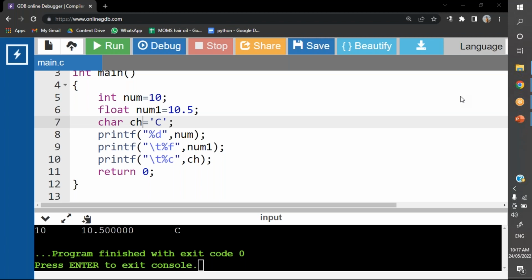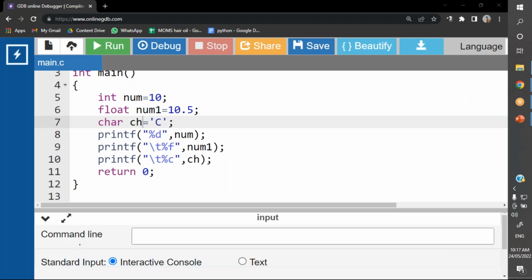So I have simply given num1, ch, all these things. Can you name anything? Can you give any name like that? For example, can I write my name Shiva instead of num? Is it possible? Yes, sir. Possible. But while writing these things, we need to follow some rules. For example, can I write Shiva space 1? Is it possible? Can we write Shiva space 1 as the variable name? No, sir.